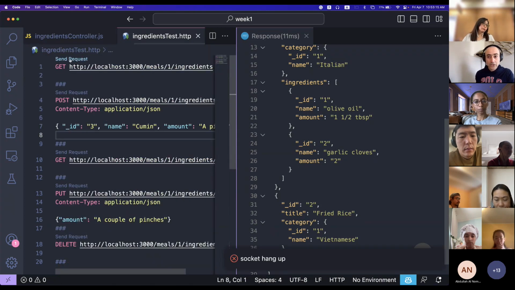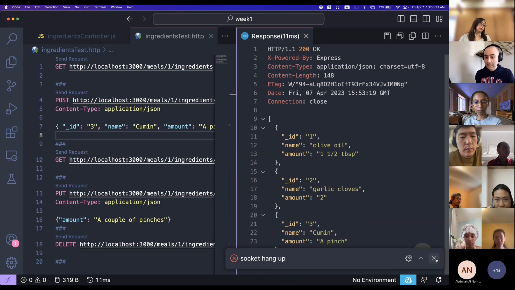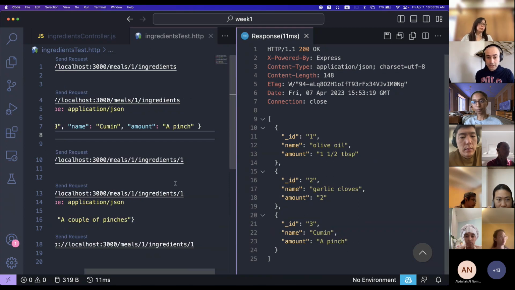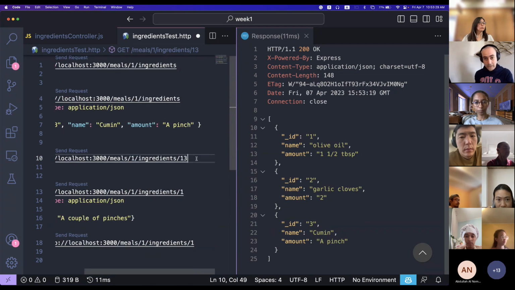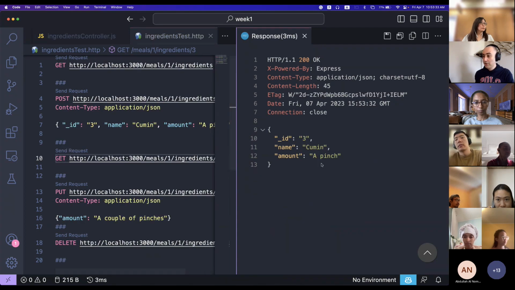Let's test again. Show me all the ingredients for meal 1. Good. Add a new one. Yes, now cumin was added. Let me just get the cumin, which is number 3. Yes, just the cumin came back. Let's update the amount of the cumin.